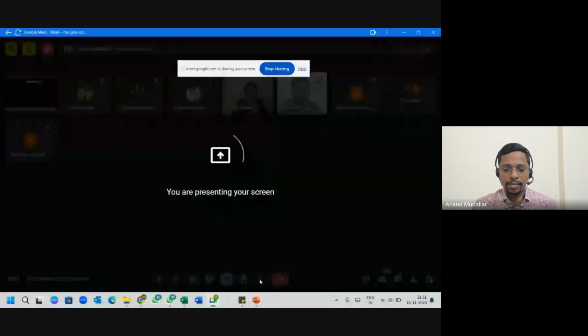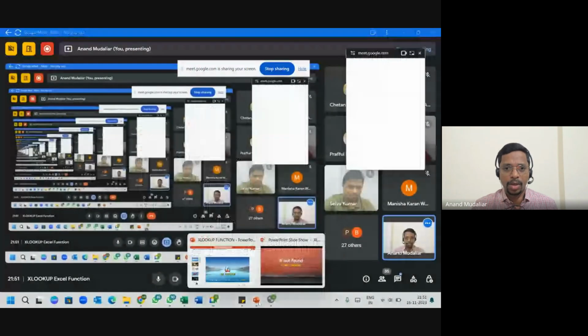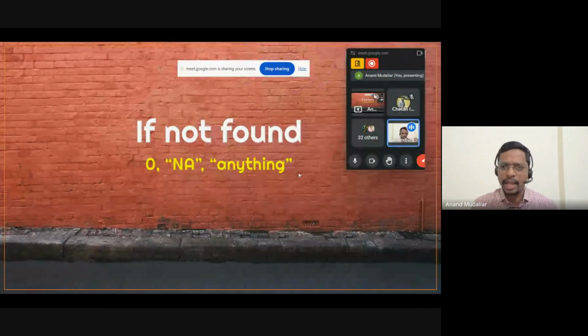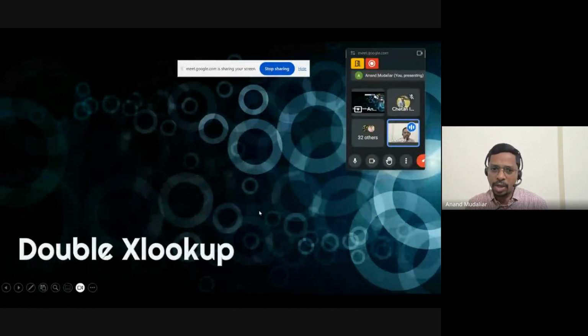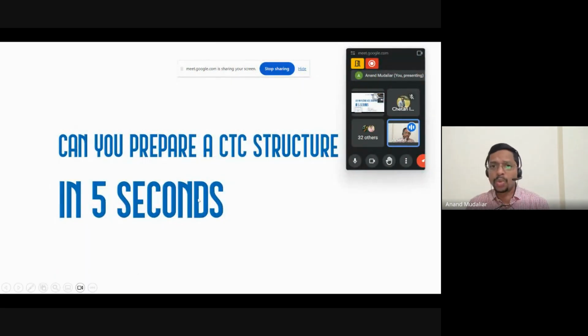Chalo, let me go to the next one. Okay. Now, if not available, I have told you the fourth option: you can select the fourth one and write either 0, any words, anything. Done. So that is the overall. So double XLOOKUP also I've told you, and I taught you what the dollar sign is, that it is freezing this cell.